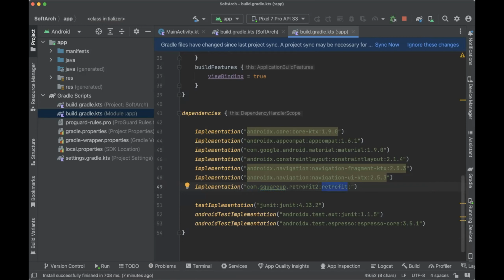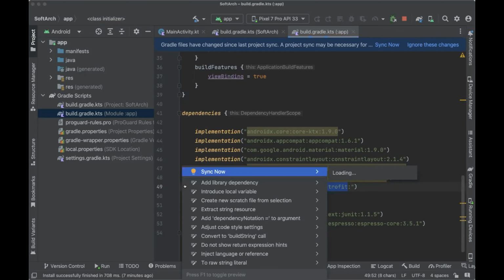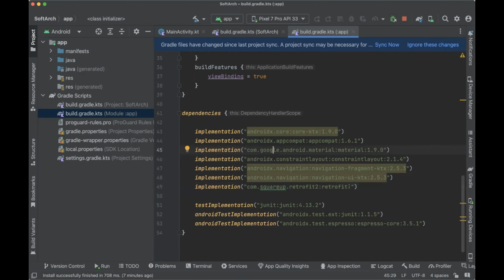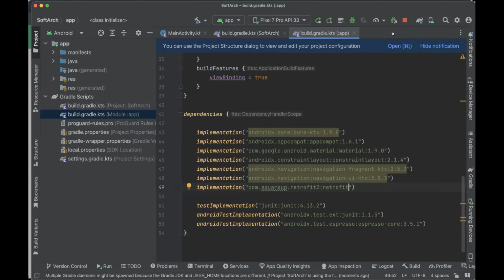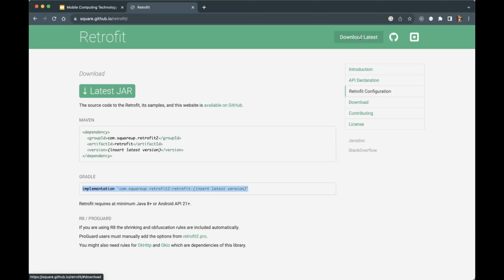So I have this retrofit version. I need to get the retrofit latest version. I'm not sure, they are not picking it up. I think I need to get the exact version. Let's see whether the sync will do a good job. No, it's not going to do a good job. So I need to get the latest version.